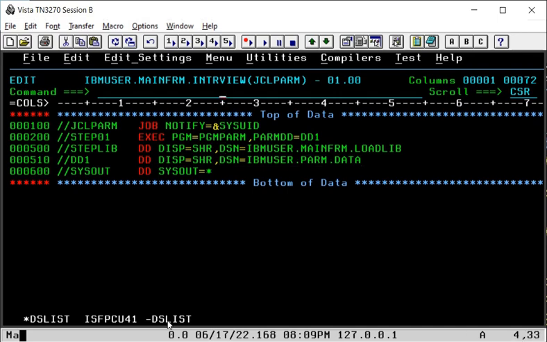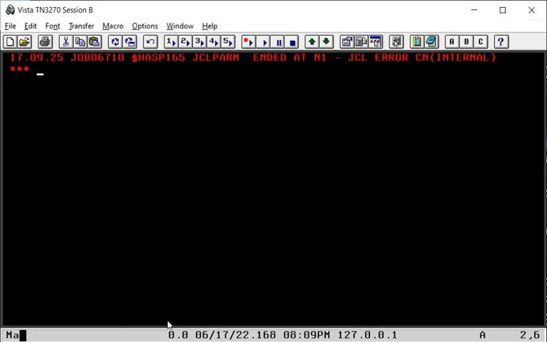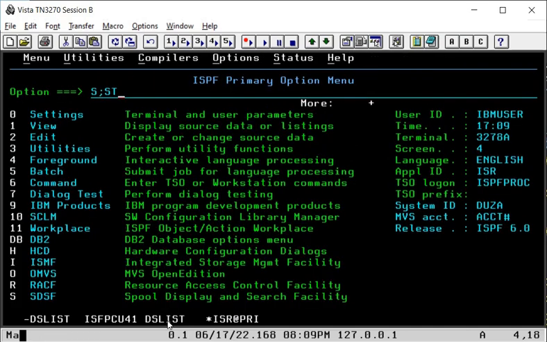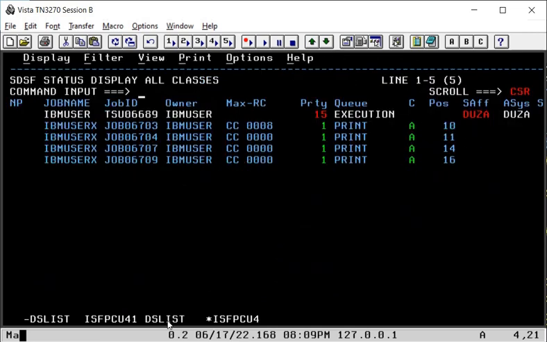Now if I submit this, it will fail for me. It will give a JCL error. See, it is giving the JCL error. Why? Because this PARMDD is a parameter which works only in a specific version of z/OS, MVS, and not the version I am having. I'll show you that.